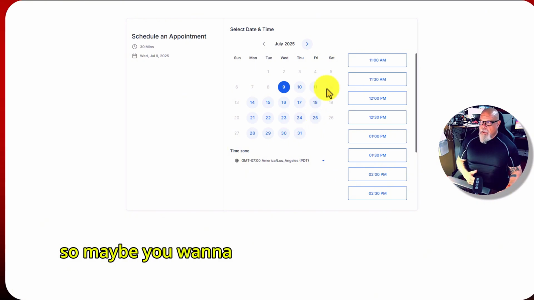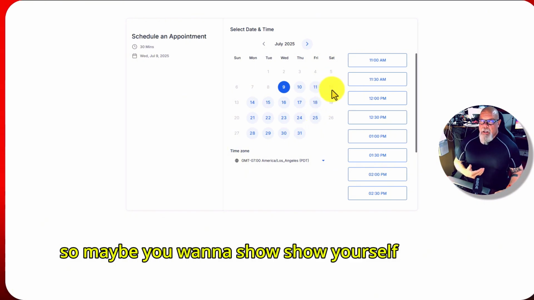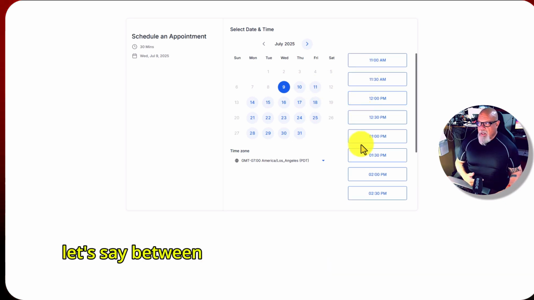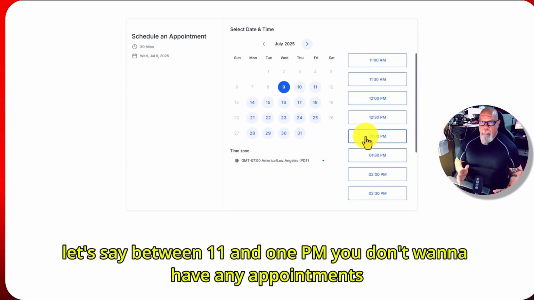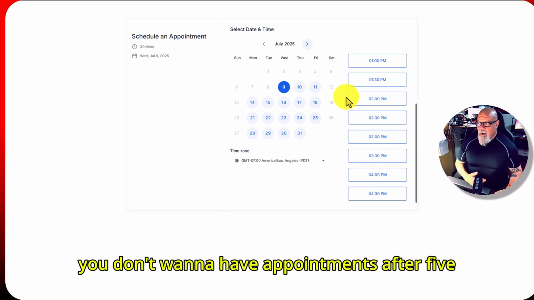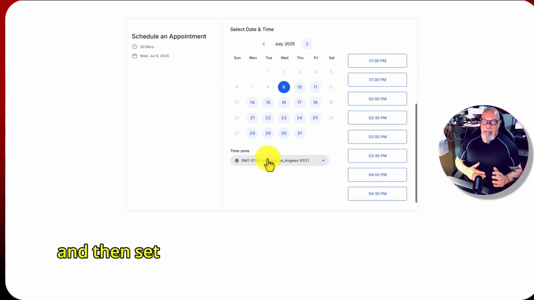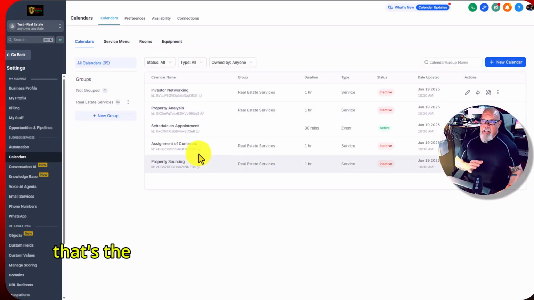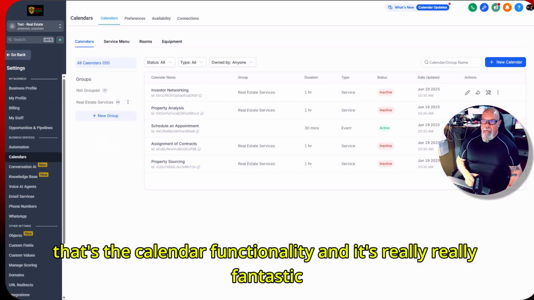So maybe you want to show yourself as being available on weekends, Saturdays and Sundays. You can change that. Let's say between 11 and 1 p.m. you don't want to have any appointments. You don't want to have appointments after 5. You can cut everything off and then set the time frame and everything else as well. So that's super important. That's the calendar functionality, and it's really, really fantastic.